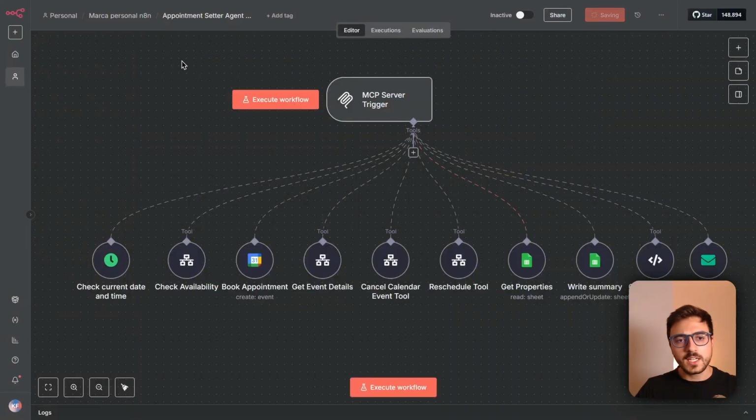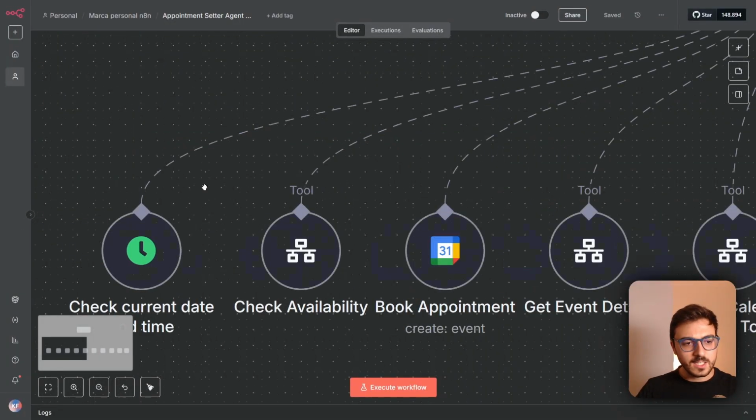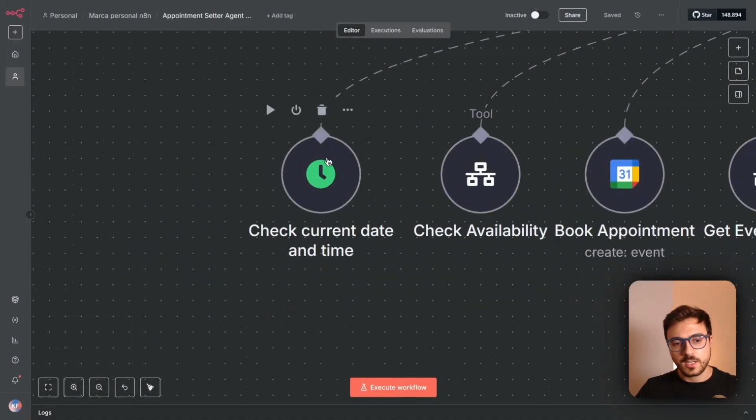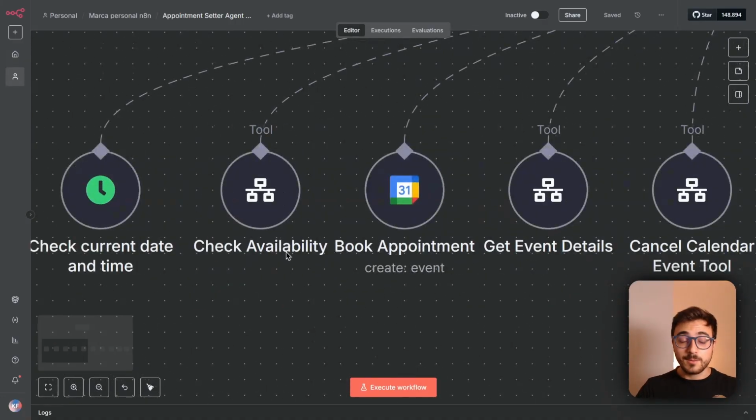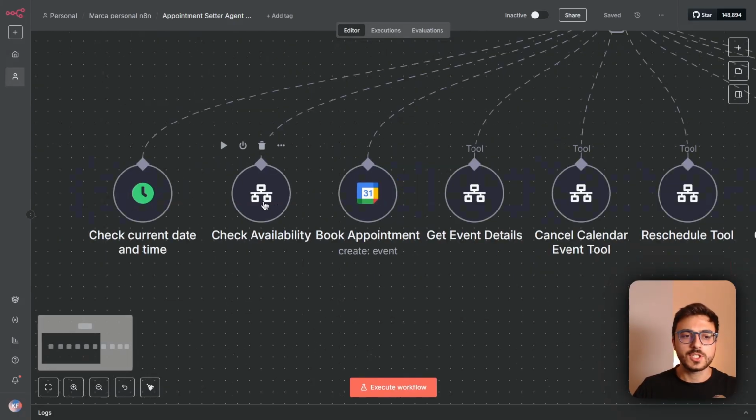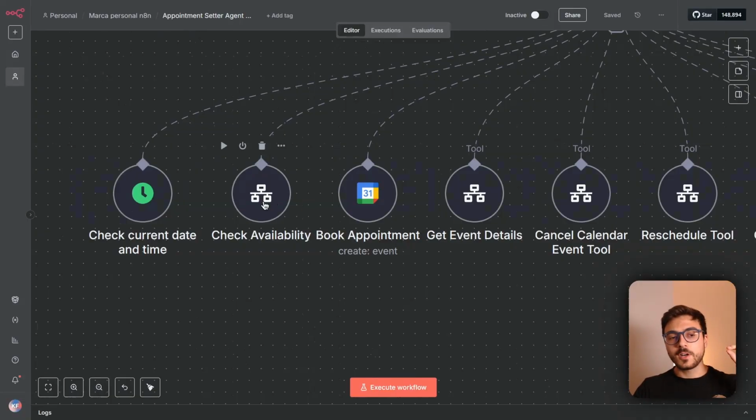Great, so I have set up an MCP server with a lot of tools. So basically the agent is going to be able to check the current date and time, check the availability of our calendar, and this tool actually enables the agent to check the availability for a specific employee, for a specific table, for example, if we're talking about restaurants, or for specific rooms, if we are talking about hotels.